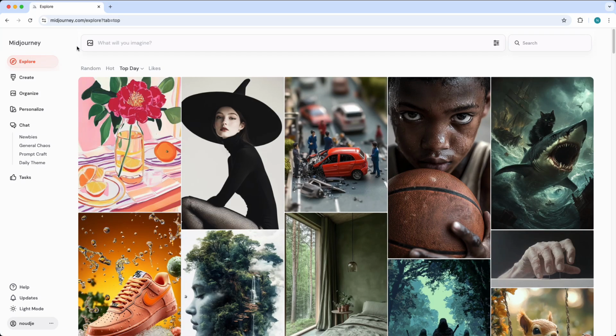In this video, I will show you how to keep the same style within Midjourney. Now, there are actually multiple steps that you can take to keep the same style within Midjourney. So let's not waste any more time and let's get started.